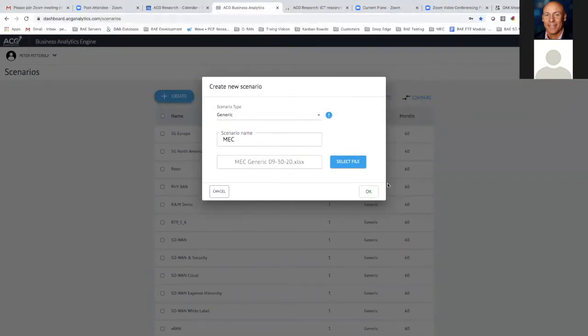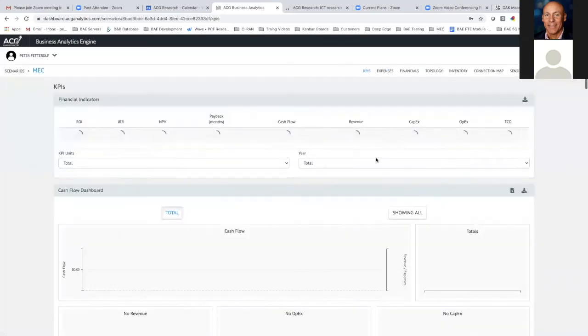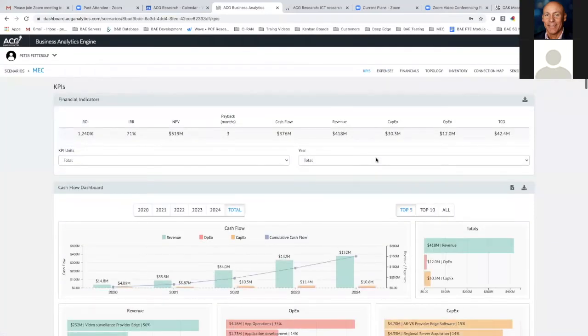Which is basically a MEC model. So I gave it a name, I selected the file, and now what's happening is the BAE is importing that Excel spreadsheet. When it imports the spreadsheet, it parses all the BAE machine-readable information in the spreadsheet, and then it runs the model simulation. So that was the time that was being taken there.